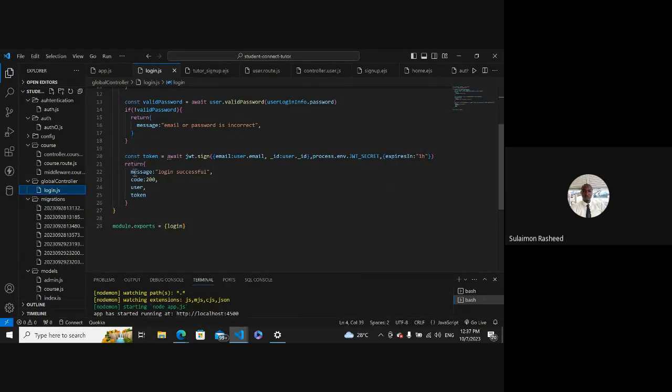Then after that, you return this. You return message, you return code, you return the user itself, and you return the token. All these things you are returning are very, very important because you are going to need them. We need the code, most important. We need the user and we need the token. Now, what do we do with them is the next thing. What do we do with them?